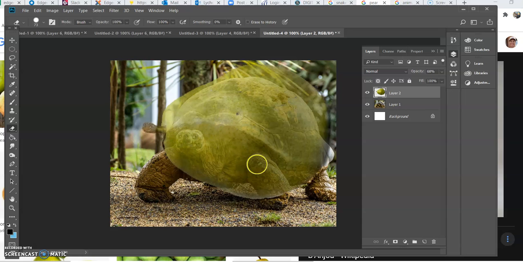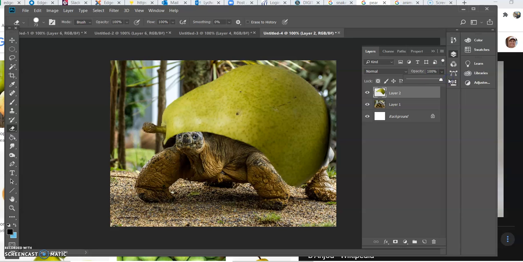But of course, I want to erase all this part that's down around the turtle. So again, I have my eraser tool on, and I'm just going to slowly start to erase some of that pear. Not too bad. Let's bring up the opacity and see what that looks like. Well, it looks like something was just copied and pasted on top of the turtle. So we do want to change that a little bit.